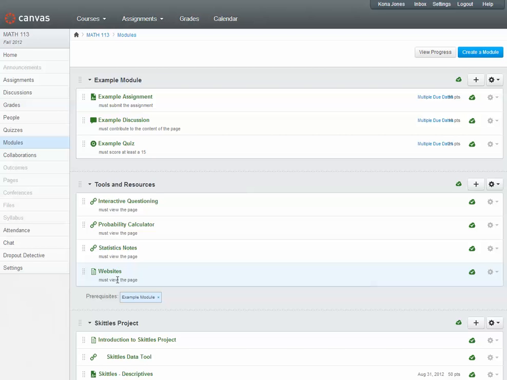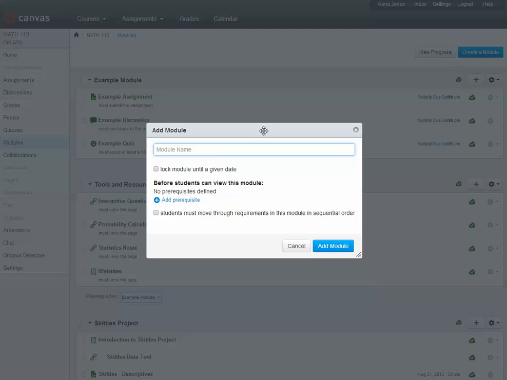So first of all, to create a module, all you do is come over to the right-hand corner where it says literally create a module and click create a module. You then do the date. So I'm going to call it getting started. At that time, you can lock the module until a given date.